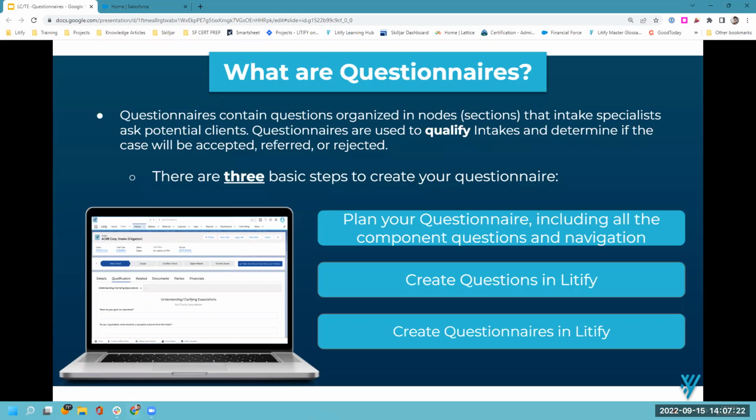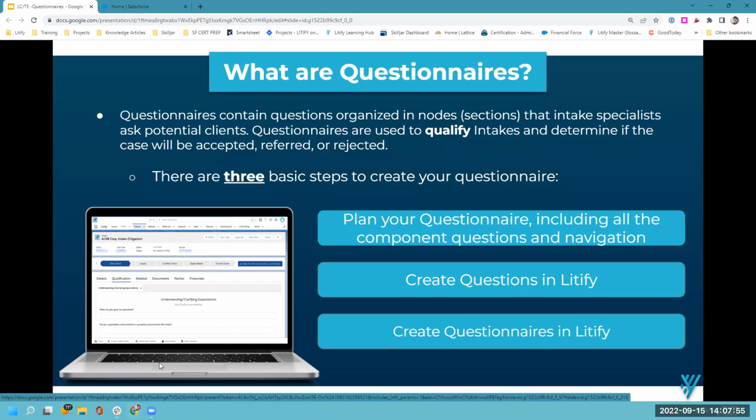Now, there are 3 basic steps to create your questionnaire. First is planning out your questionnaire. You want to include all the component questions and navigation. You want to work all of that out before you begin jumping in to create your actual questionnaire. After that, you want to create your questions in Litify. What questions will the end user be asking the client? And then finally, of course, you want to create the actual questionnaire. So we're going to break these 3 basic steps down, starting with planning out the questionnaire.